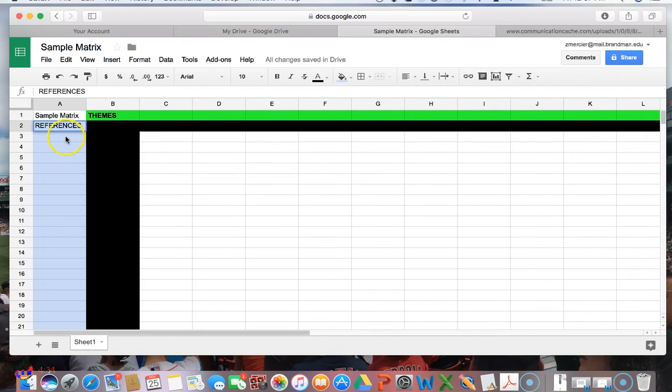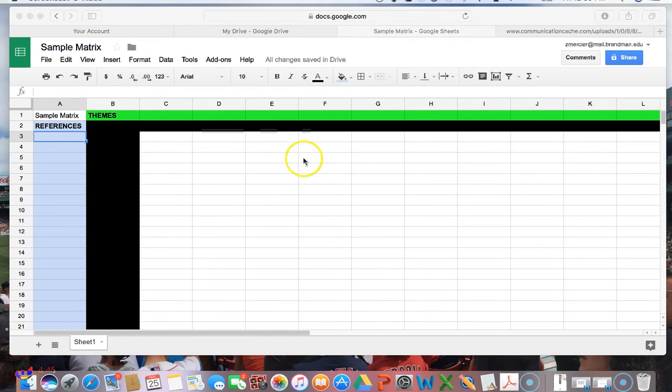Okay, references, and I'm also going to make that bold to make it stand out. Now that the bare bones of the template is done, we're going to format the spreadsheet so when I put data into the cells that it'll automatically do what we want it to do.